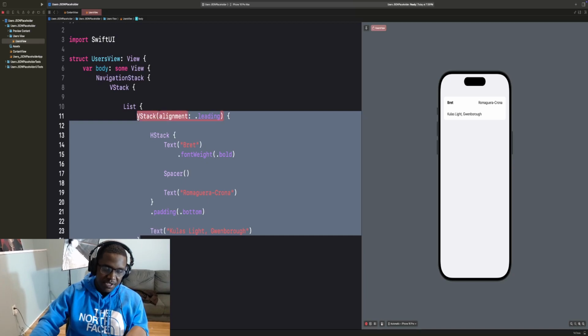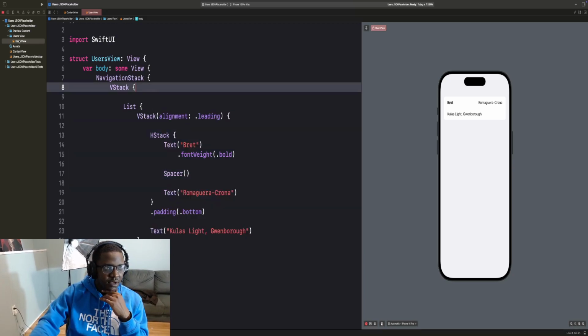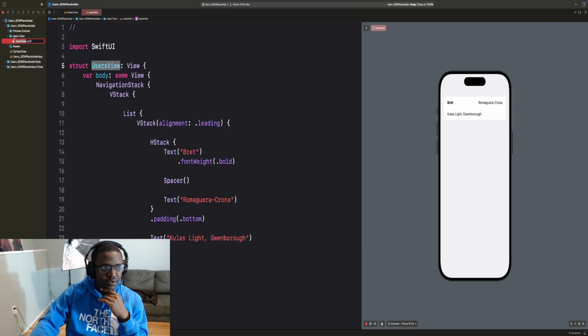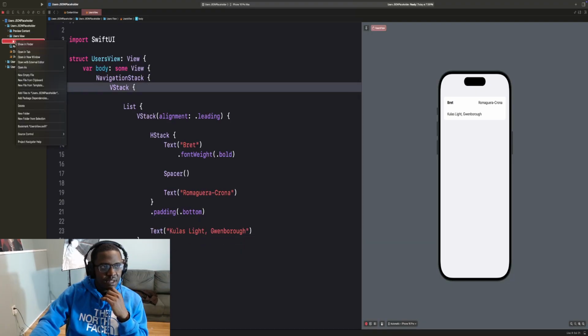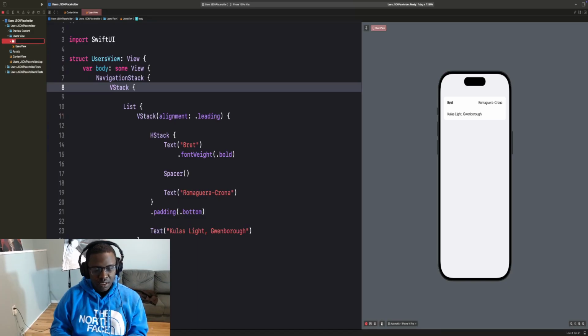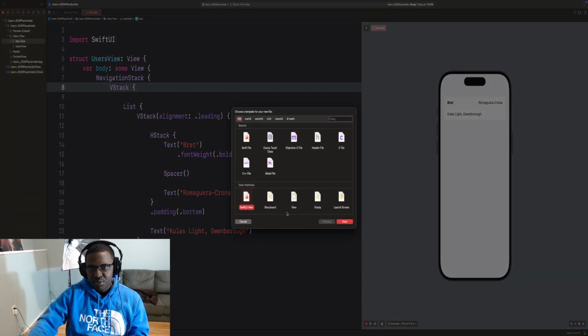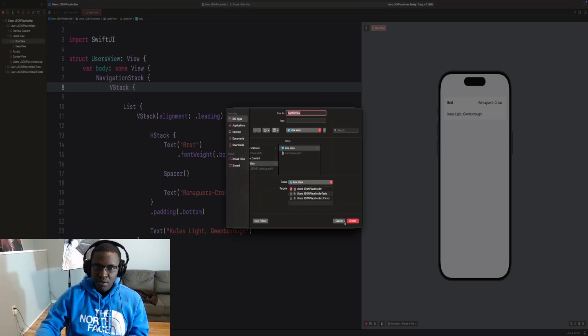We're gonna say Command C, and then inside the users view folder, we're gonna make another folder. Let's just call this row view, and then the file will actually be called users row view. Then we'll start by creating another SwiftUI file. To get that really fast, I just hit Command N. I'll call it user row view.